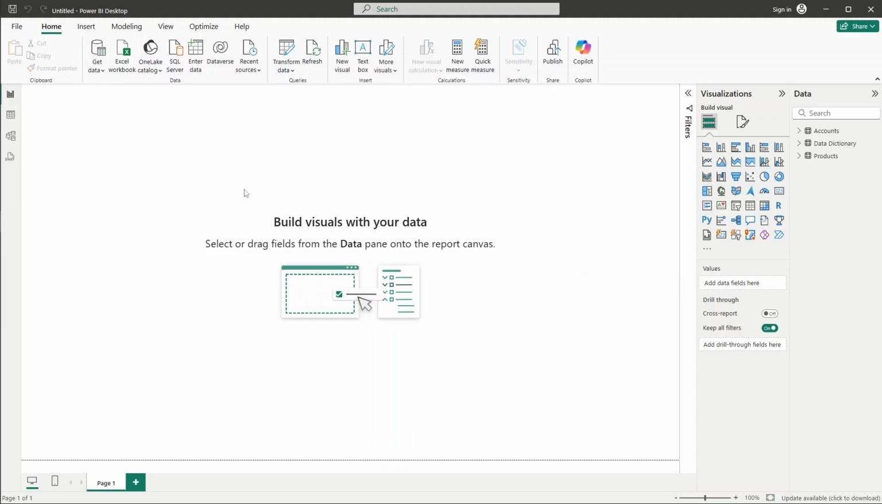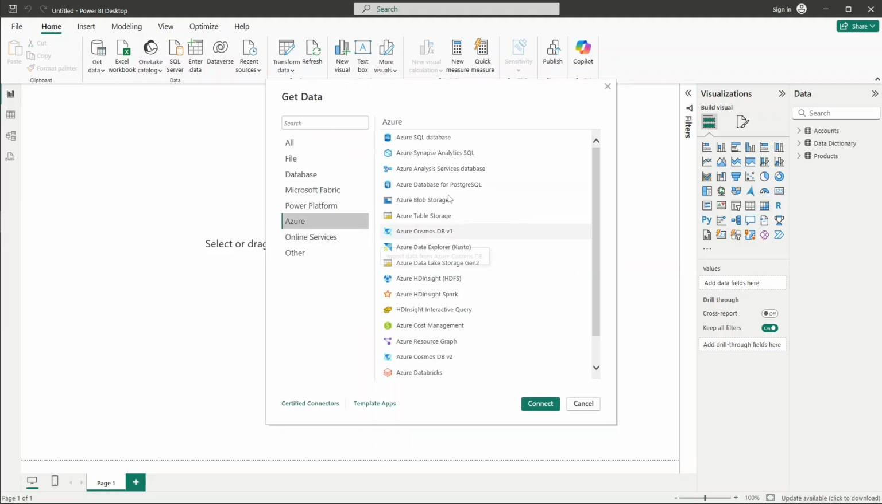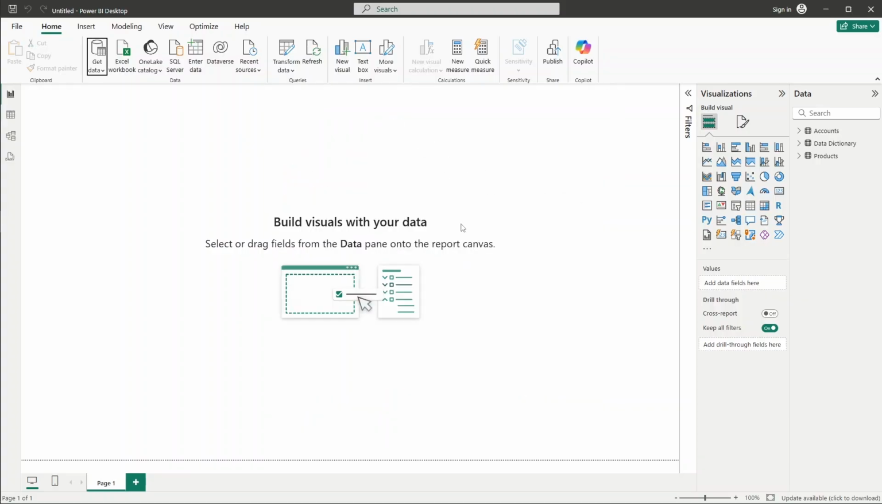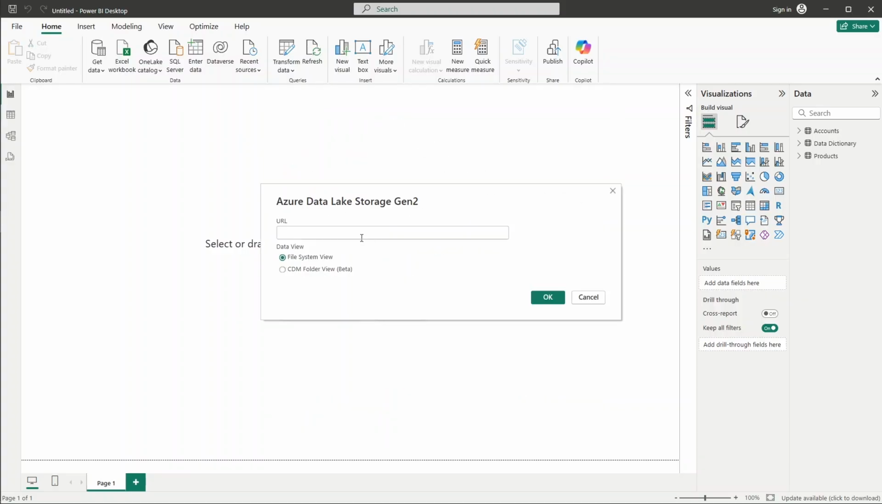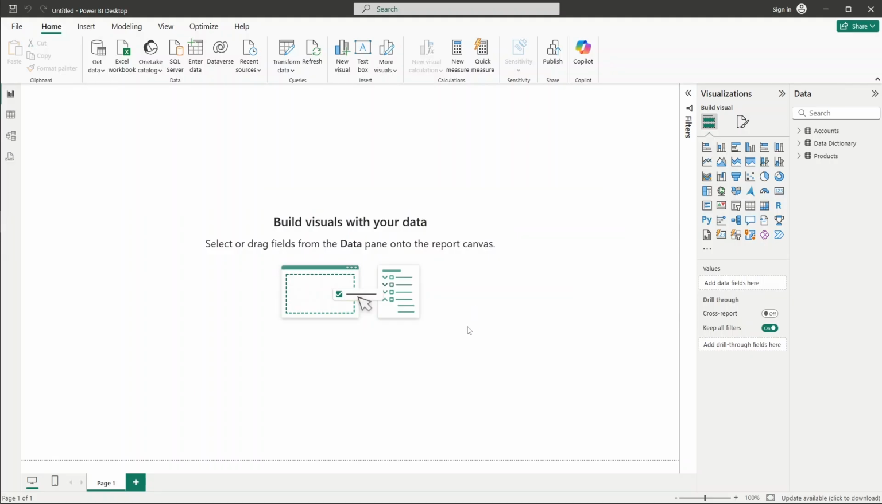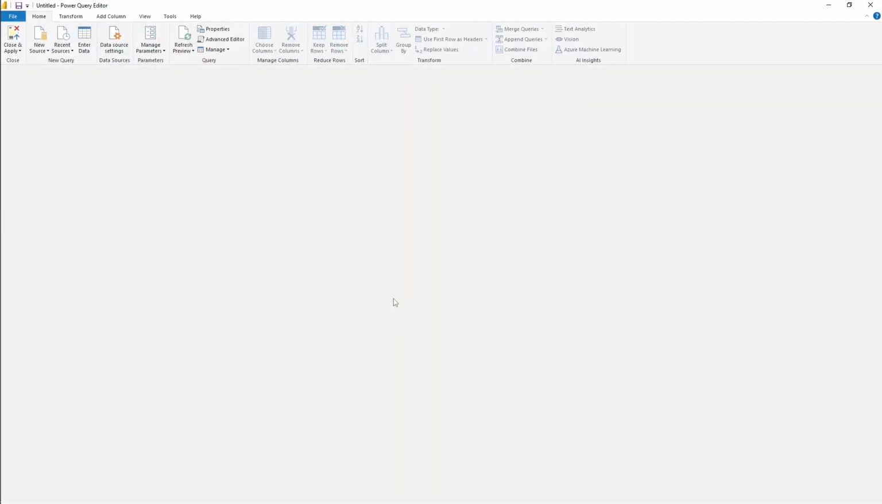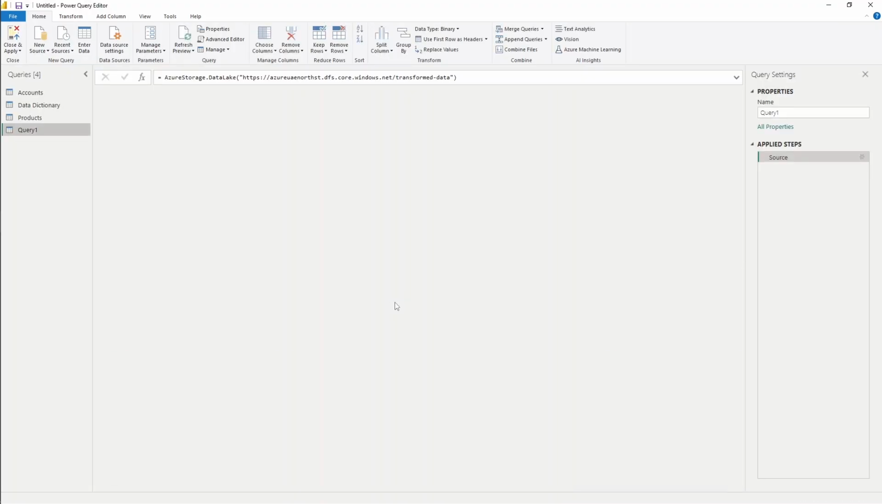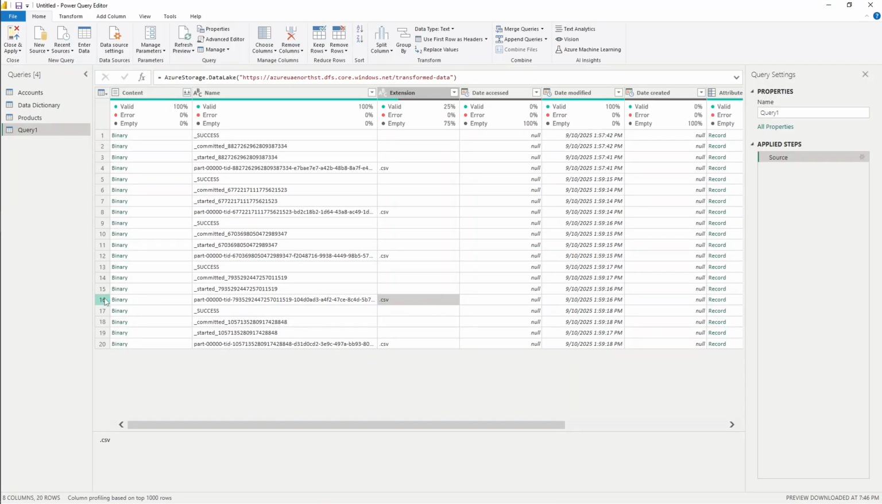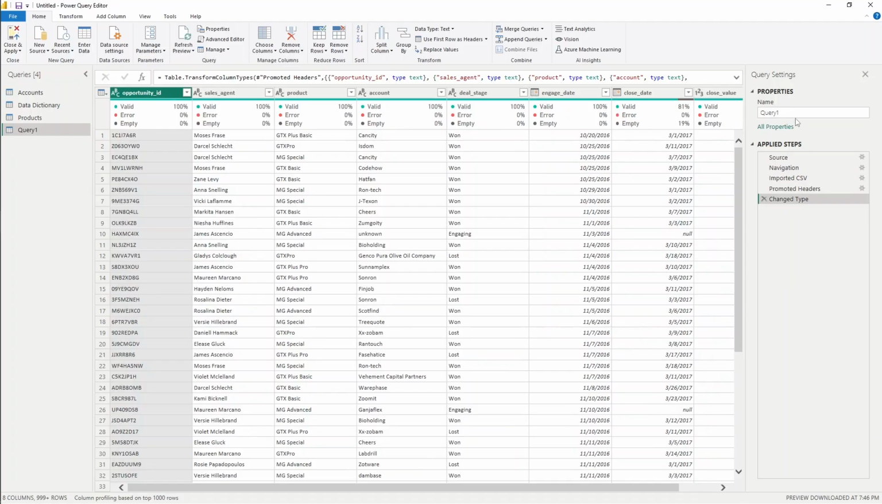Now again get data, Azure, from these Azure Data Lake Gen 2, URL blob will be changed into DFS, and then OK, and then transform data, and select the fourth or second last CSV, which is this, and now change the name to sales pipeline, close and apply.